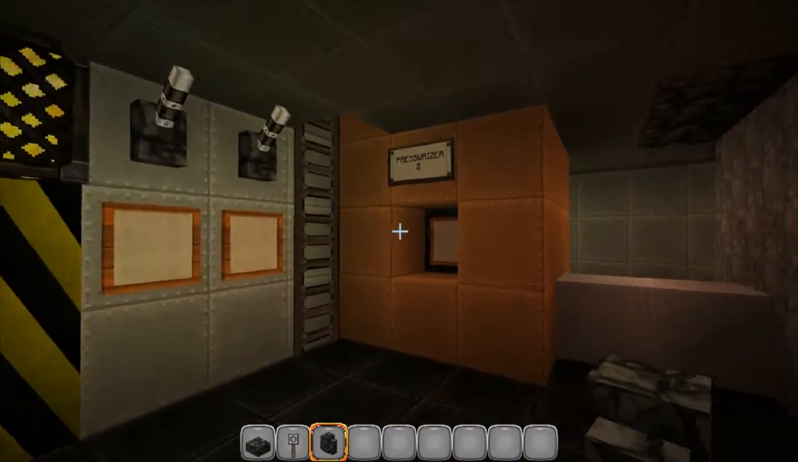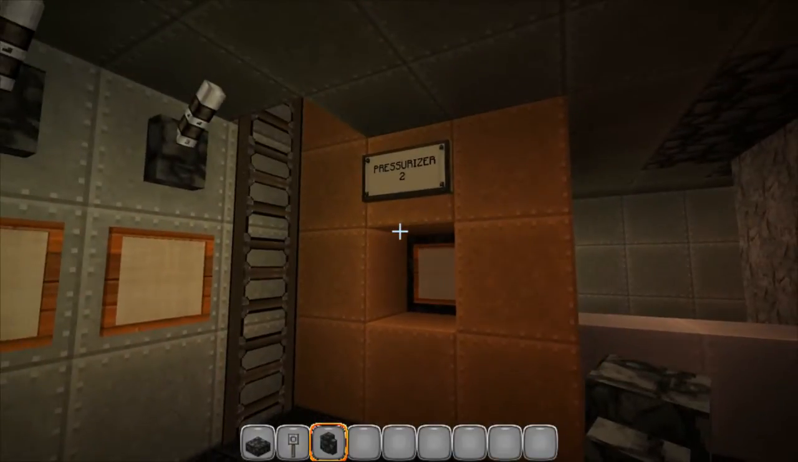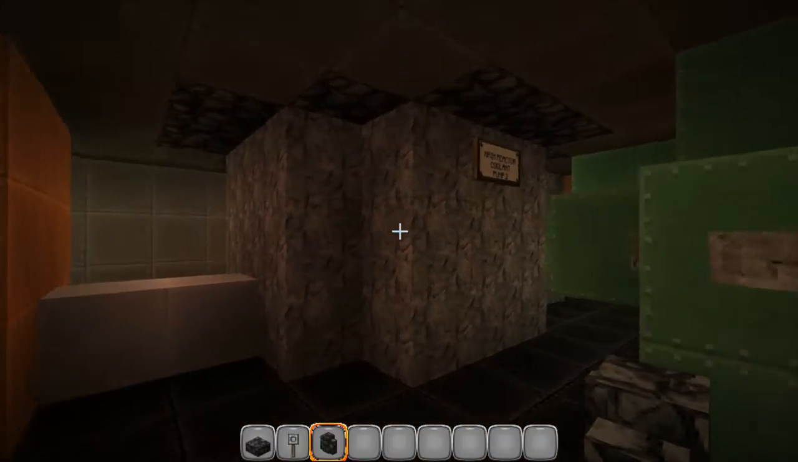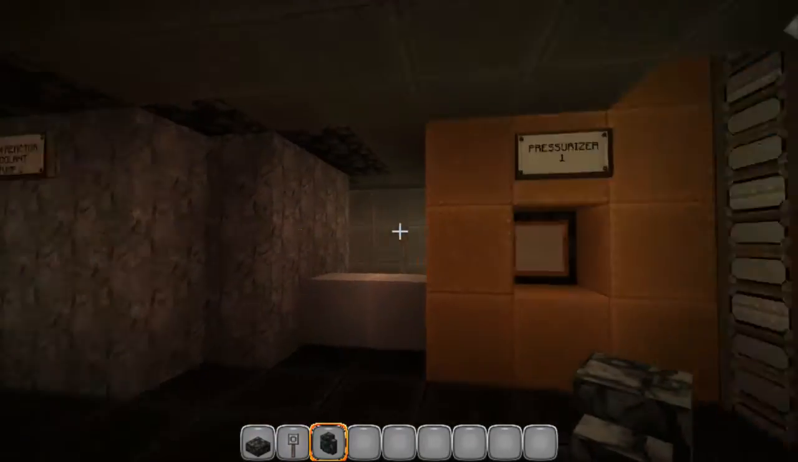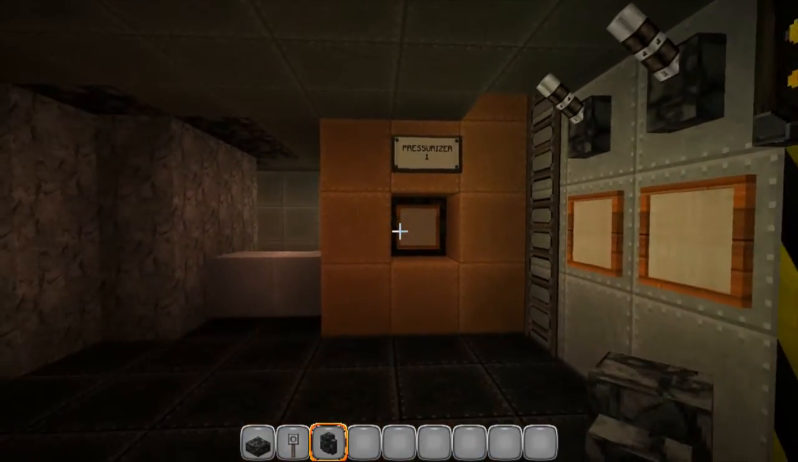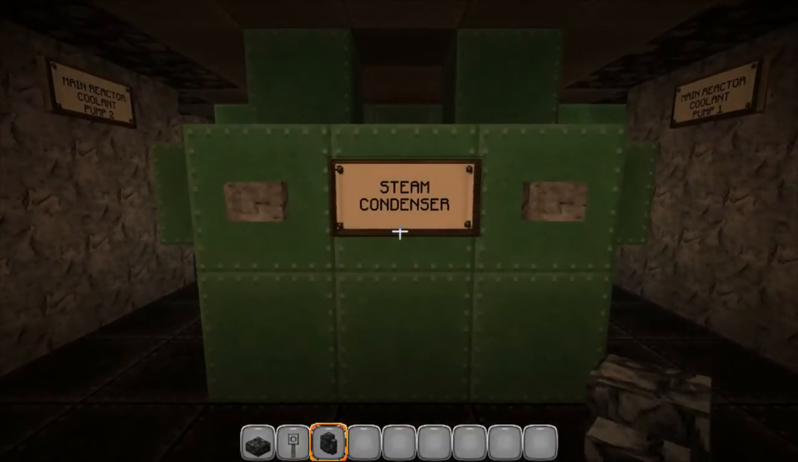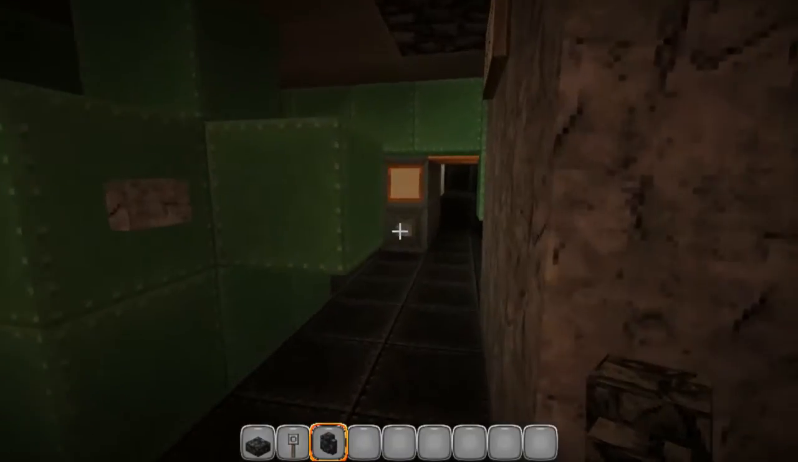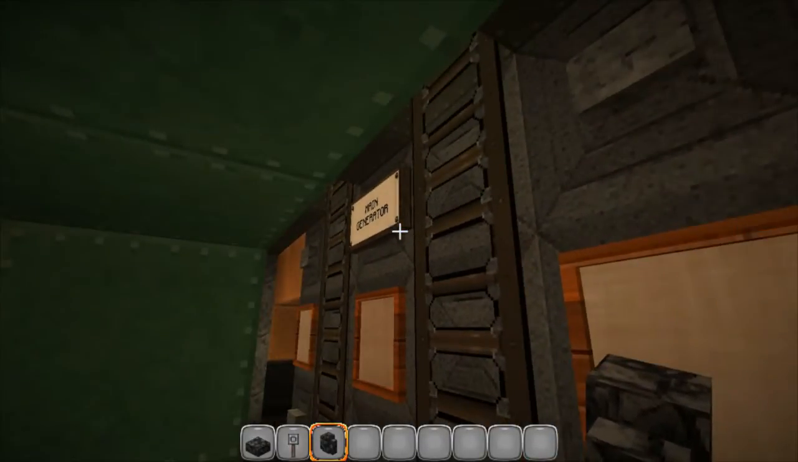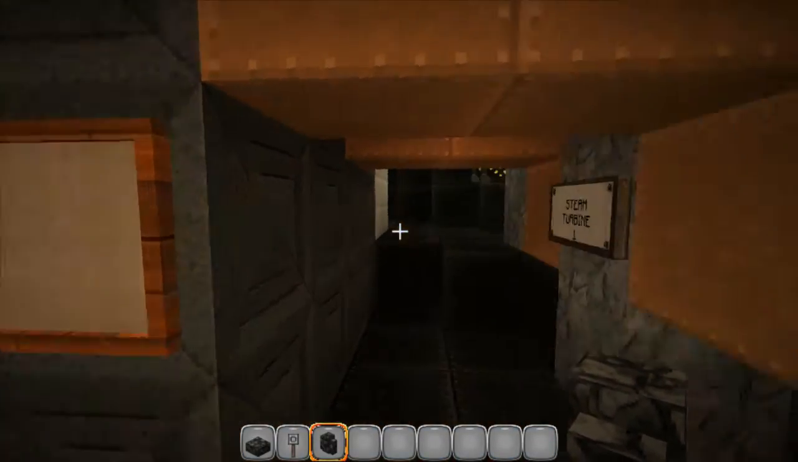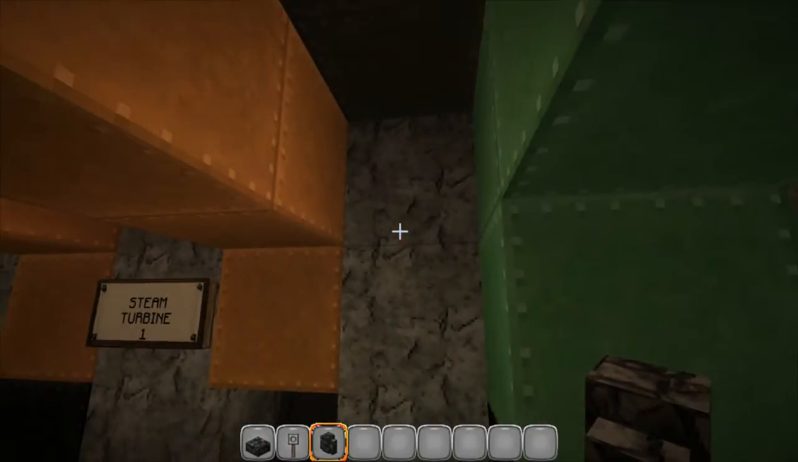This is where all the reactor juice goes. All the steam goes into a pressurizer. We've got a main reactor coolant pump on each side. We've got another pressurizer on this side, and then the steam condenser in the middle. And they all connect into this. And then this right here is the main generator. Alright, and then steam turbines are on each side.